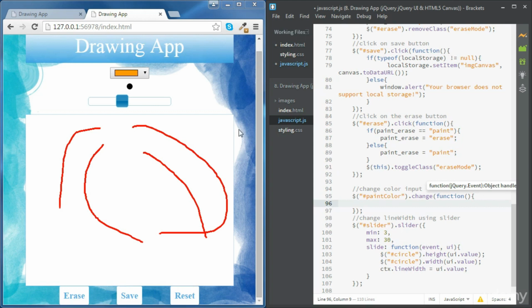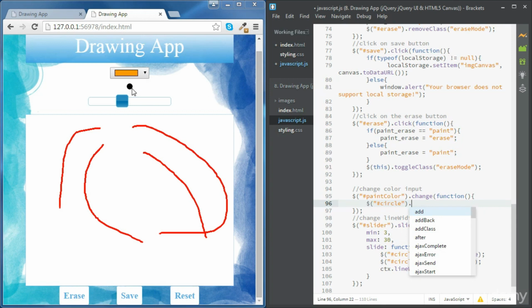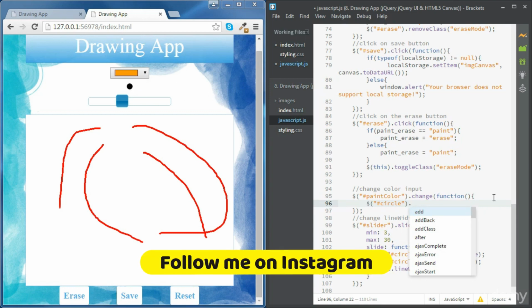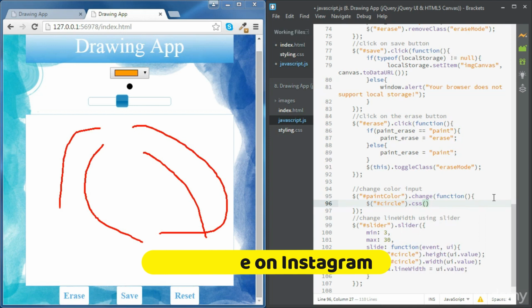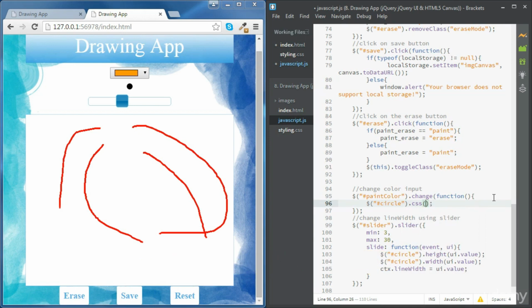So we want to change the color of our circle. So let's access the circle or select it using its ID, which is circle. And then we are changing the background color of our circle using the CSS method. So you're going to use two parameters. So the first parameter is going to be background color, and the second parameter is going to be the color we want to change to, and that's going to be the color of our inputs.